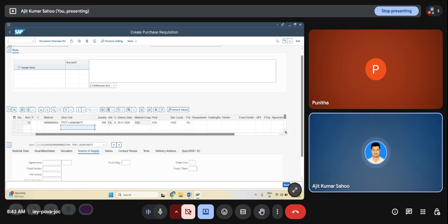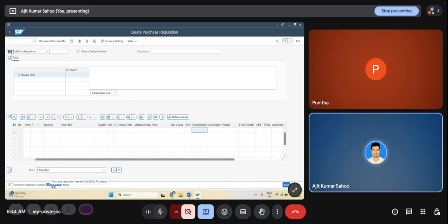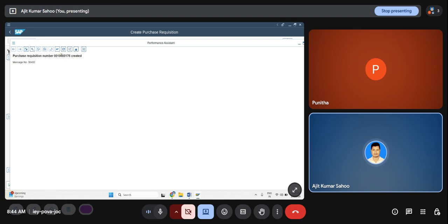But currently, to create a purchase requisition, I just entered the material code, how much quantity, what is the delivery date, what will be the plant, and what will be the storage location. So this is the data you have to enter. Then you just click on check, to see whether it is all right or not. If there is a certain issue, like a few seconds ago there was an issue in the material master, then accordingly you have to resolve that issue. Now there is no issue, so you can save the document. So now the purchase requisition is created. This is the purchase requisition document number.